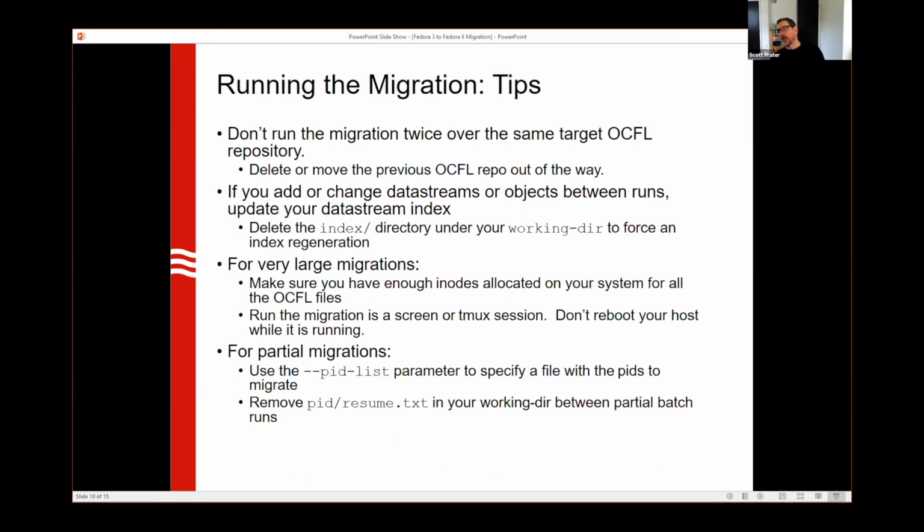And then finally, for very large migrations, you'll need enough inodes allocated on your system for the OCFL files. A lot of files are generated. If you have 1 million objects, you might easily have, depending on number of versions, 10 million files or more. And systems can run into problems with that. So you want to make sure that your system is ready to manage that number of files.